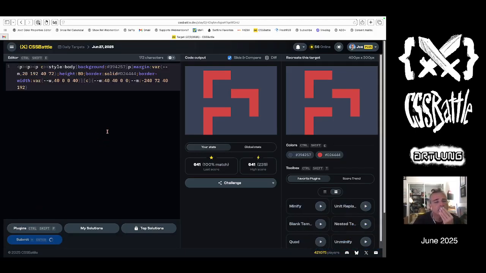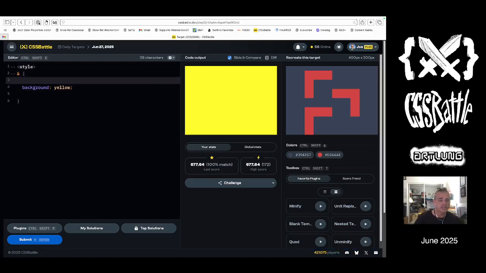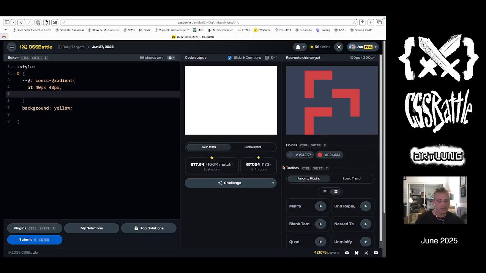So I don't feel super proud of that particular solution, strangely enough. All right, what happens if we wanted to do it all in the body using my friend, the conic gradient, var. So we set a var. So G will say conic gradient at 40 pixels, 40 pixels from, and actually it should be from 90 degrees. And we say, what do we say?